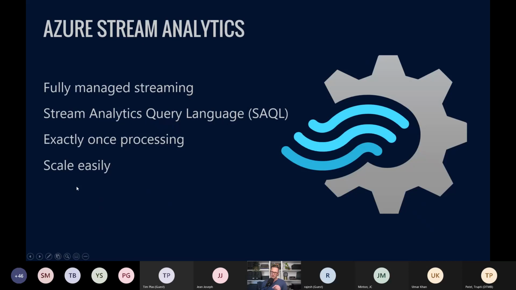Now, if you're going to be consuming from Event Hubs, you can totally do that with Azure Databricks, and I've done quite a bit of that. You can also do it with Azure Stream Analytics. Stream Analytics is fully managed streaming within Azure, and it's meant to basically let you write SQL code to do streaming. So it's the Stream Analytics query language.